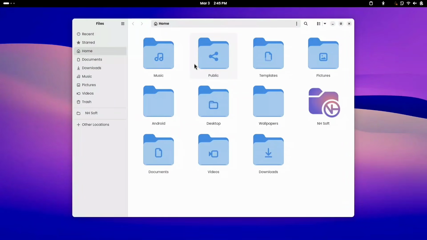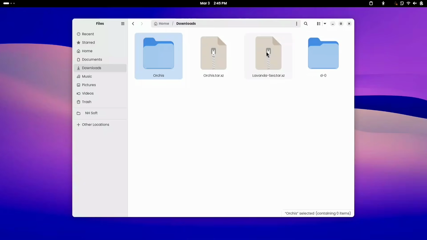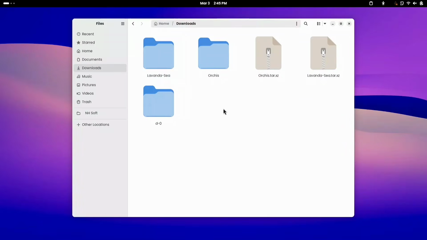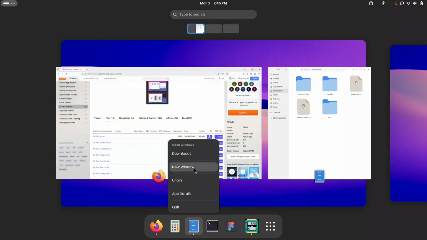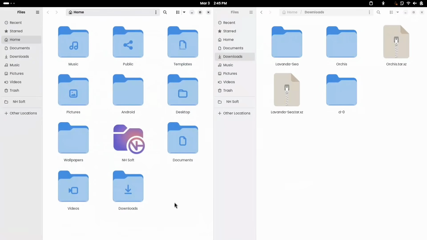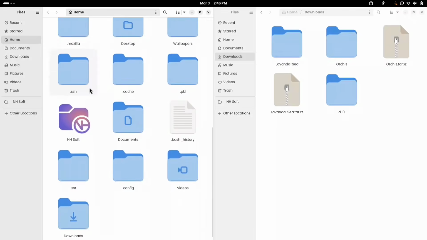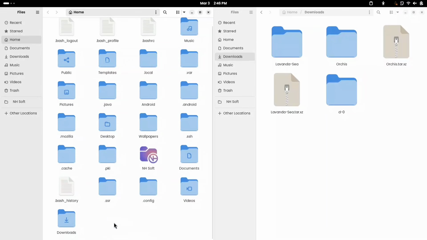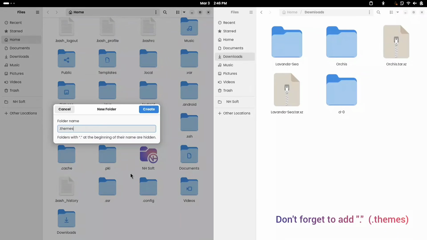Leave your browser and open the File Explorer. In your download folder, extract both downloaded files. Once you have extracted, open another window of File Explorer. Ensure you are in your home directory. Click the menu button to show hidden files, or press Ctrl+H in your home directory. Within your home directory, create a new folder and label it .themes.